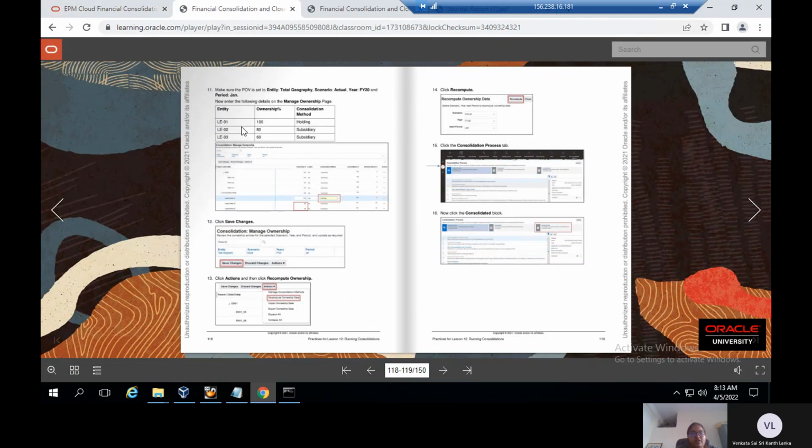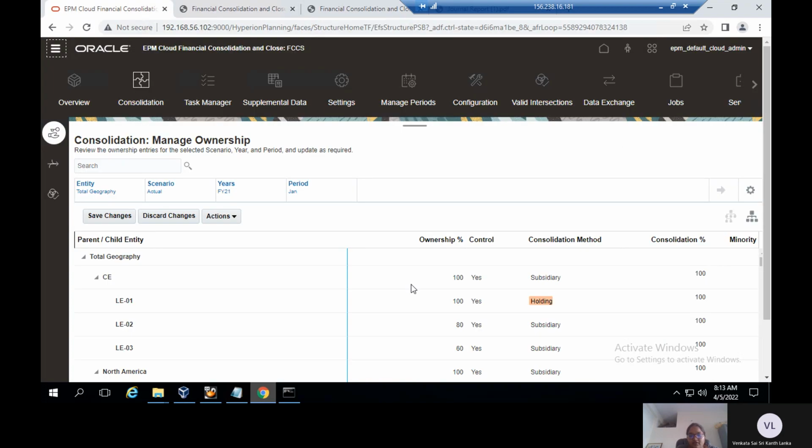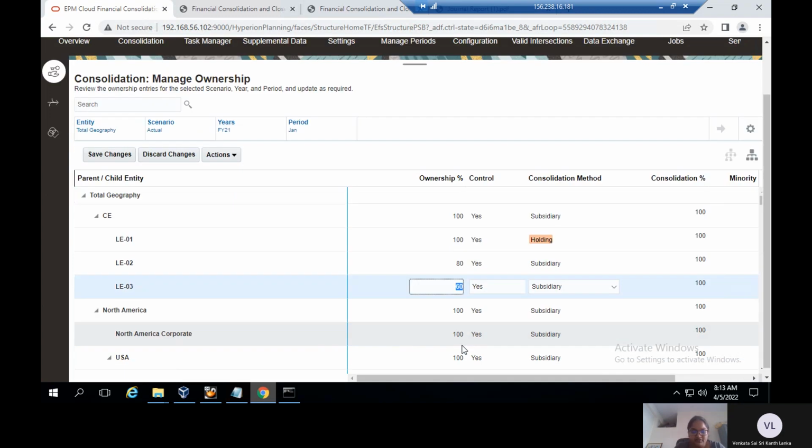For this, we need to mention the ownership percentage as 100, 80 and 60% for Rayleigh 01, 02 and 03. And we need to mention the consolidation method, that is holding and subsidiary. Let's go back to the application. And here we need to mention that as 80, not 180. Let us change that to 80.